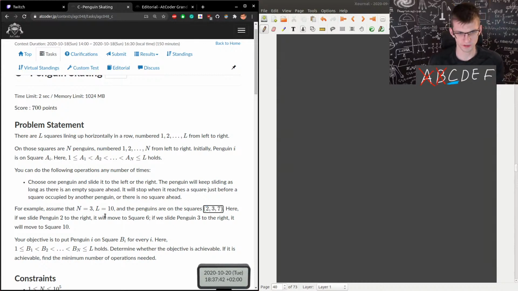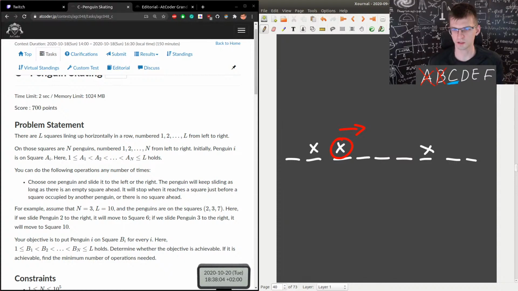It's 2, 3, 7, and we slide 2 to the right. Wait, I thought that... Oh, we slide this penguin from position 3 to the right, then he will slide all the way to 6. If they are here, and we decide to slide this one to the right, he will go like that, and he will stop here. That will be his new position. The new configuration will be 1, 2, and 3.